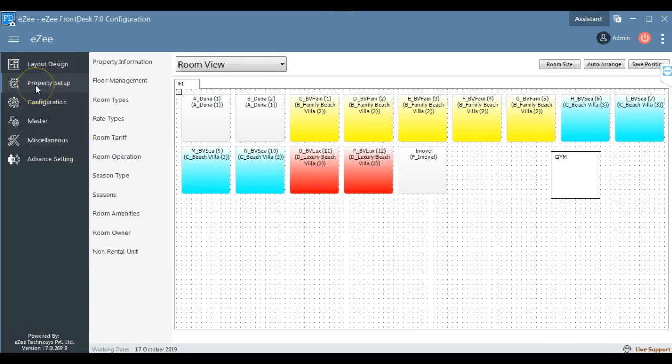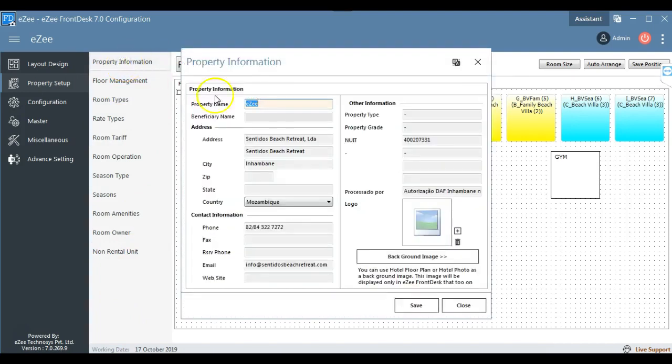The second one is the property setup. You are getting all these points. The first one is the property information. Here you can add the property information, under which will come the property name, the address, the contact information, other information, and the logo. Whatever logo you are saving over here will reflect in the invoices and reports.